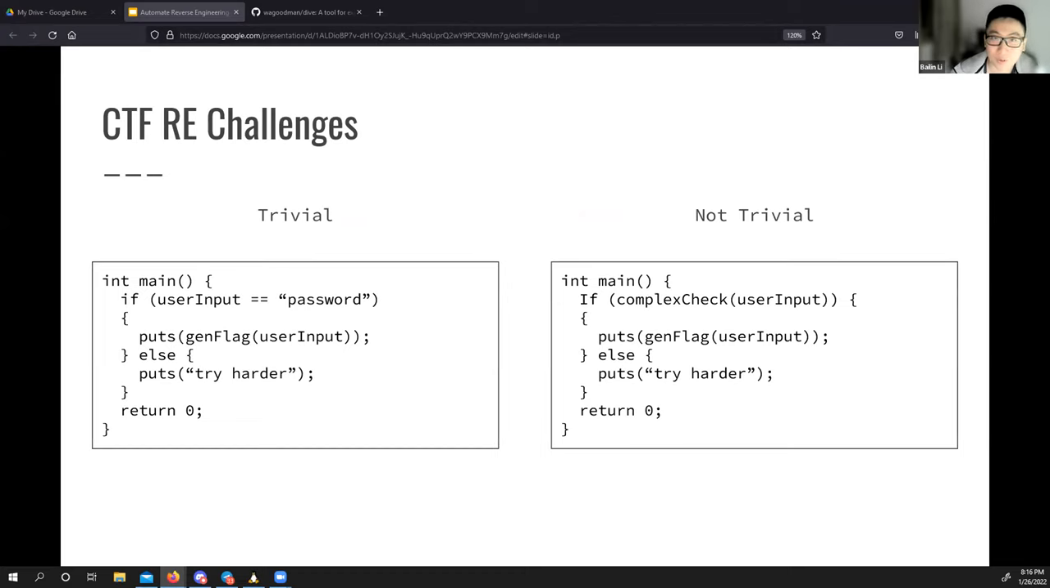Before we do that, I would just like to explain a little bit on why we need symbolic execution. In reverse engineering CTF challenges, we can roughly categorize them into two categories, one being the easy, trivial ones, and the other being the not-so-trivial ones. Although they may look very similar in the code, the trivial ones are just a simple string comparison, while the complex ones with a complex check function may have very complicated logic or very deeply nested paths that you need to reverse engineer in order to solve for the input that they are expecting you to put in. So these not-so-trivial ones can range from very easy to very, very difficult.